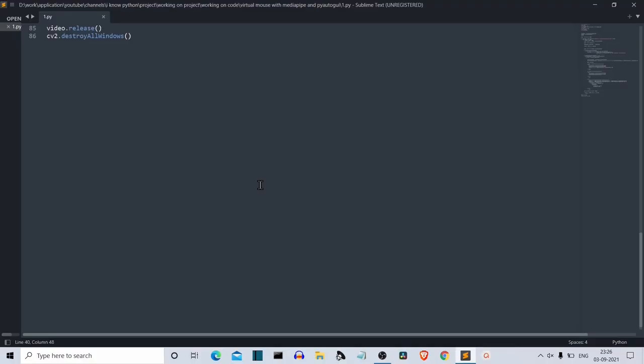Hello Python programmers, in this video I am going to show you how you can create a virtual mouse using Python. You have already seen a short demo of how this project will work. It has basically two functionalities. First is the movement of the cursor, which is triggered by the hand movement, and second is clicking, which is triggered when your index finger and thumb touch. Okay, so let's start creating our project.